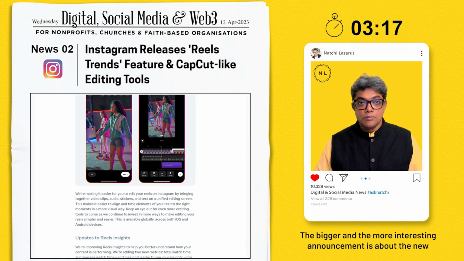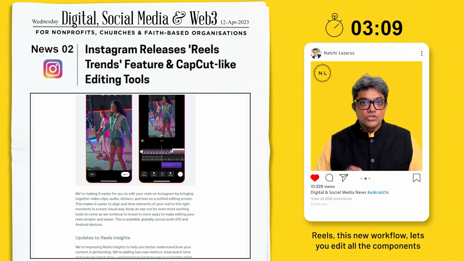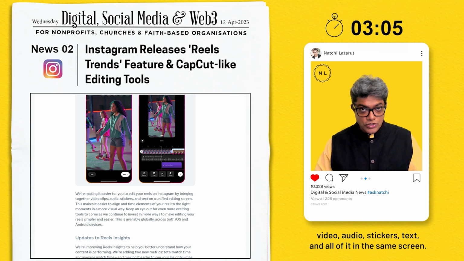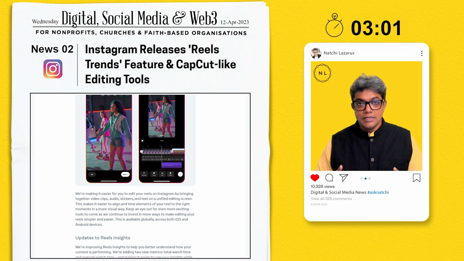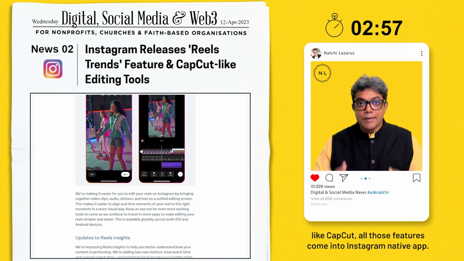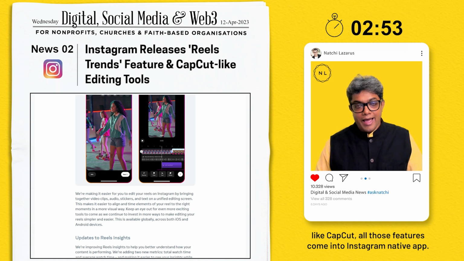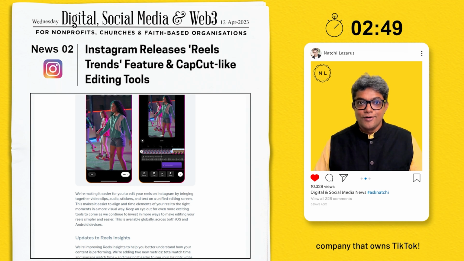The bigger and the more interesting announcement is about the new editing workflow that they've brought into the app for Instagram Reels. This new workflow lets you edit all the components, video, audio, stickers, text, and all of it in the same screen, similar to what you might have experienced if you used tools like CapCut. All those features come into the Instagram native app. CapCut, by the way, is owned by ByteDance, the same company that owns TikTok.